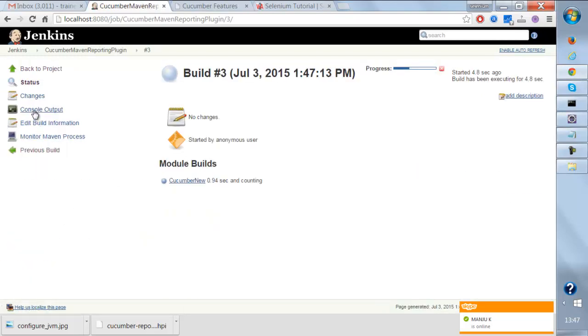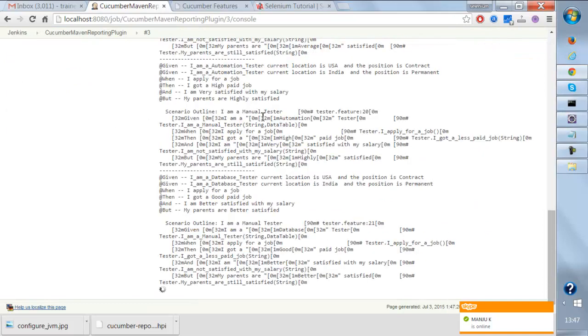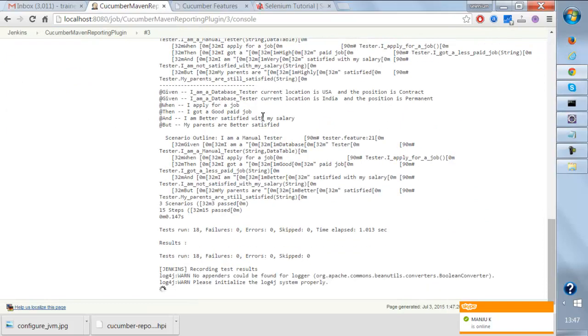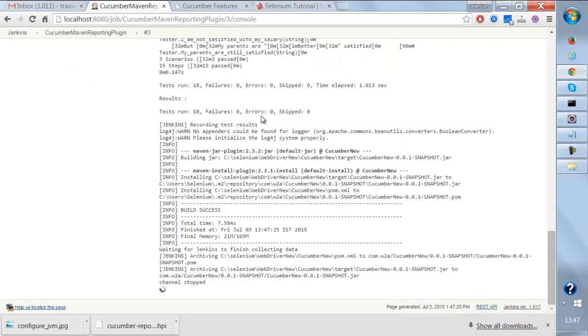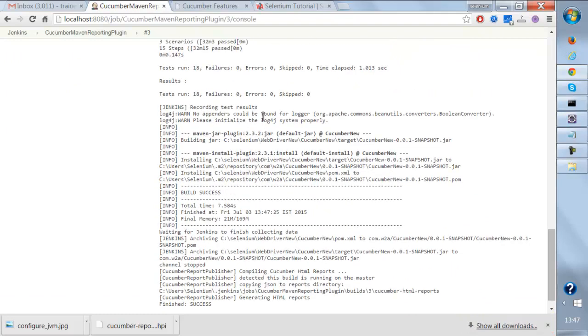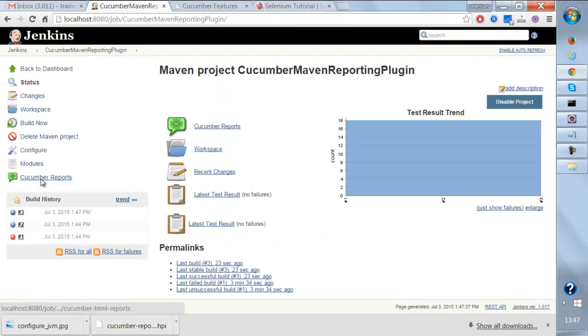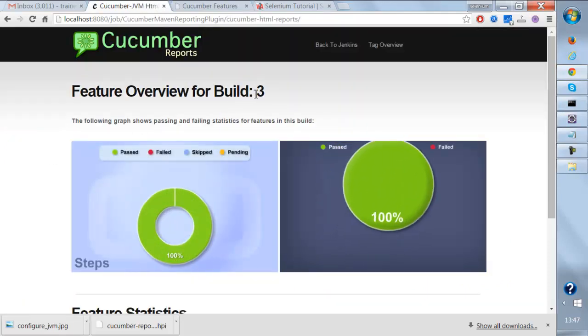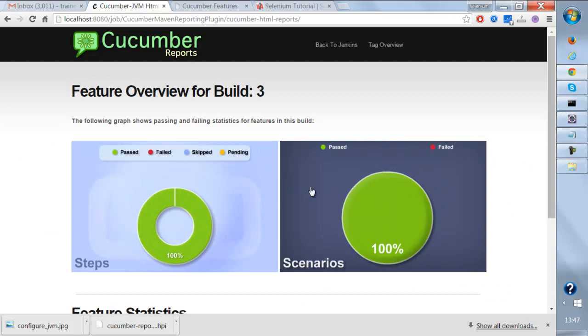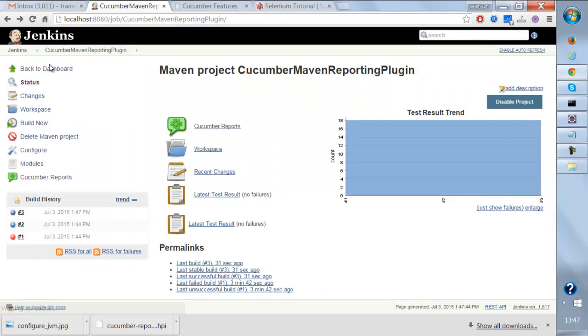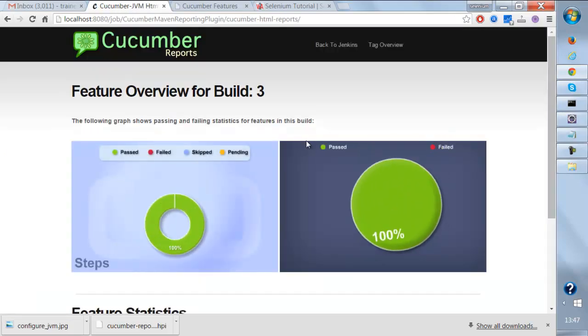If we go to console output, let us wait for some time and let's see. The test is being executed, and I think it got the JSON file this time, and generating the HTML report got successful. Now let's go back to our project again and click on Cucumber reports. You can see for build 3 the reports are being generated. Let me check if it is the current build or not. Yes, this is build 3 that got executed just now.